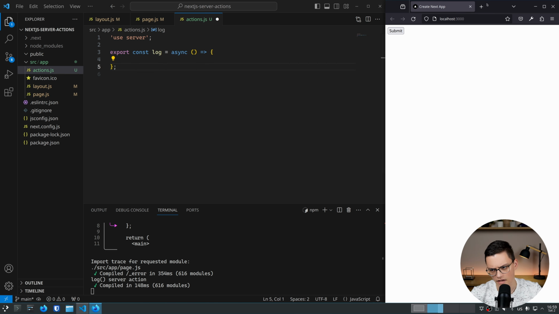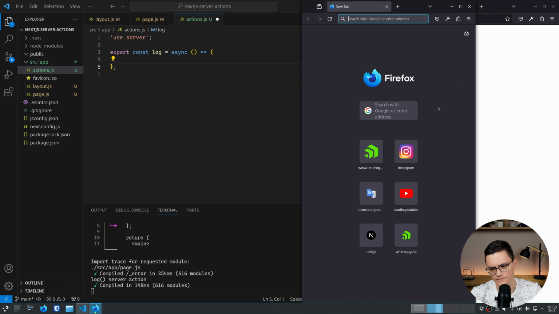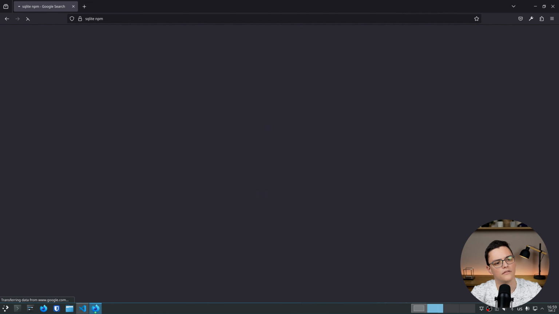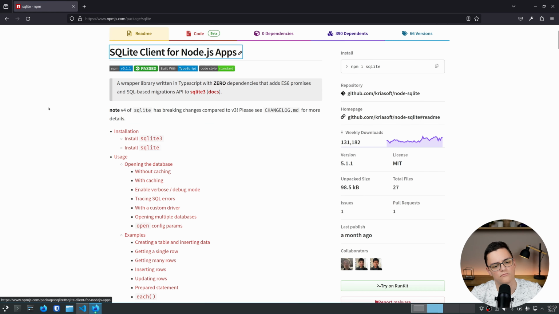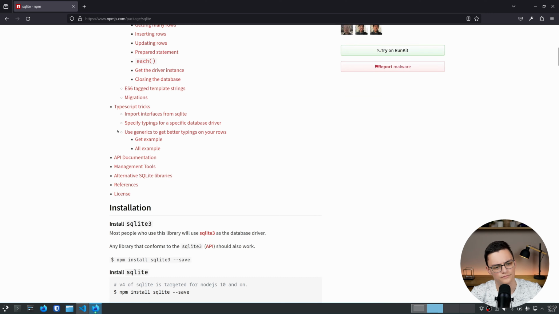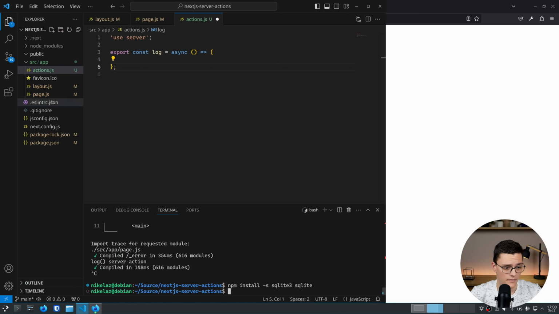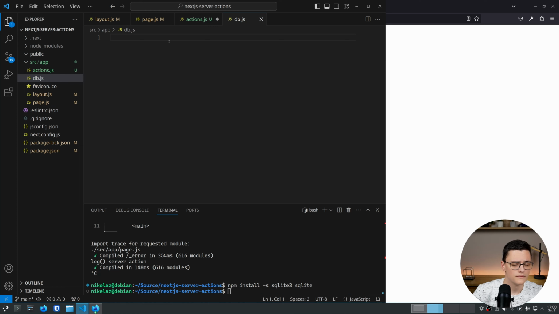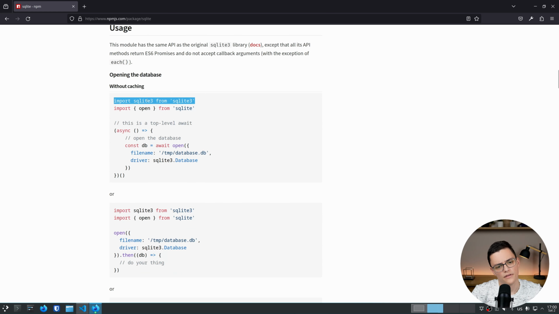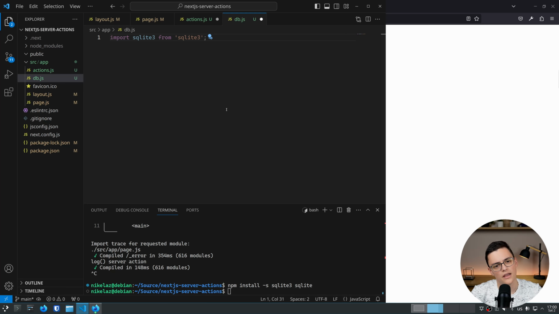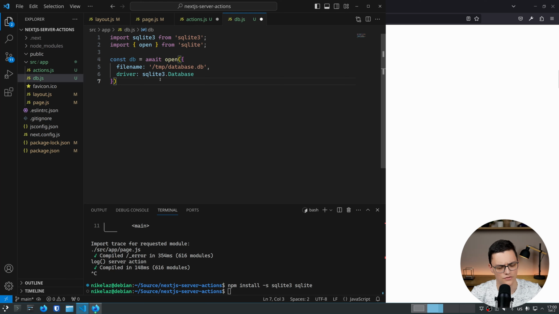To do so, I've decided to do demonstrations with SQLite. So I'll use the SQLite npm package, just a server-side node module. To use it, you need to install a few node packages, just the SQLite 3 database driver and the SQLite client. Once these are installed, you can use them. I'll create a db.js file. You can import the driver, as it says here in the usage section of the README, and the open function from the SQLite API. And this is the basic usage to open a DB connection.